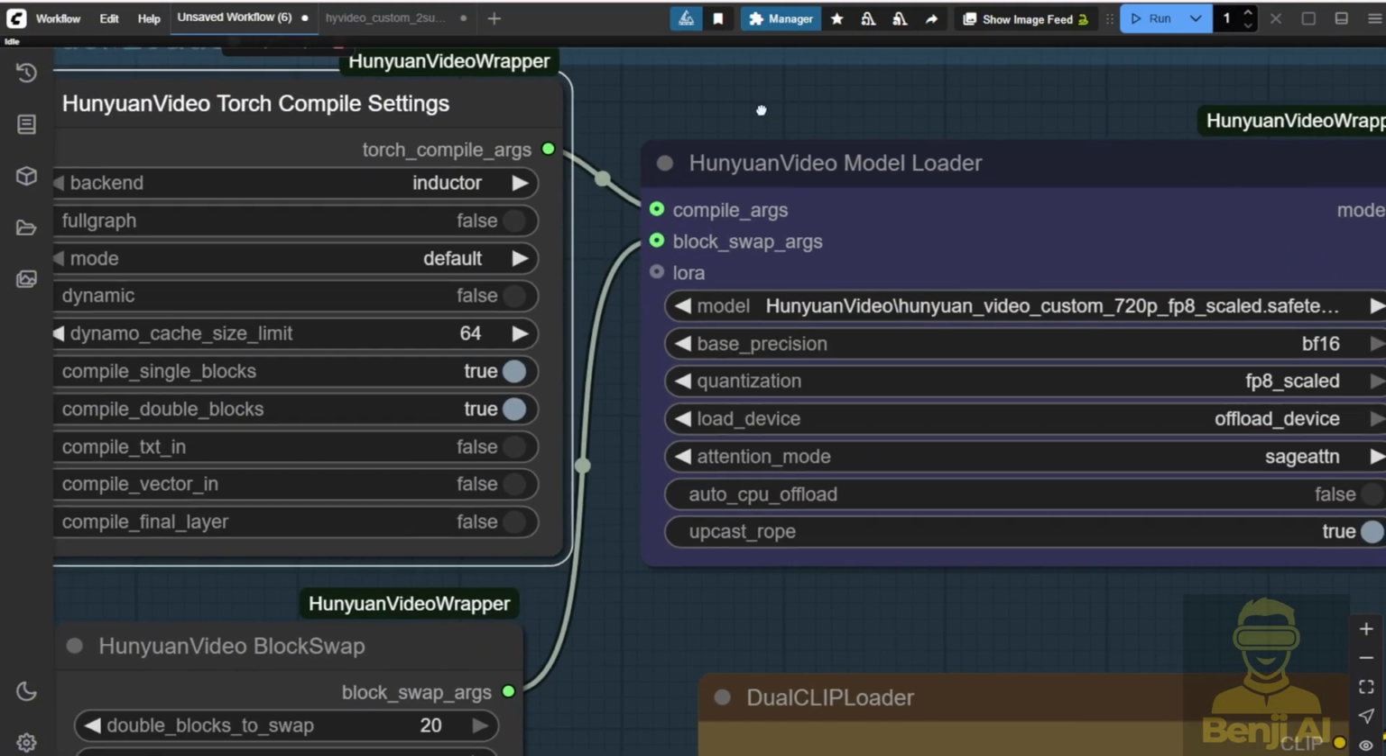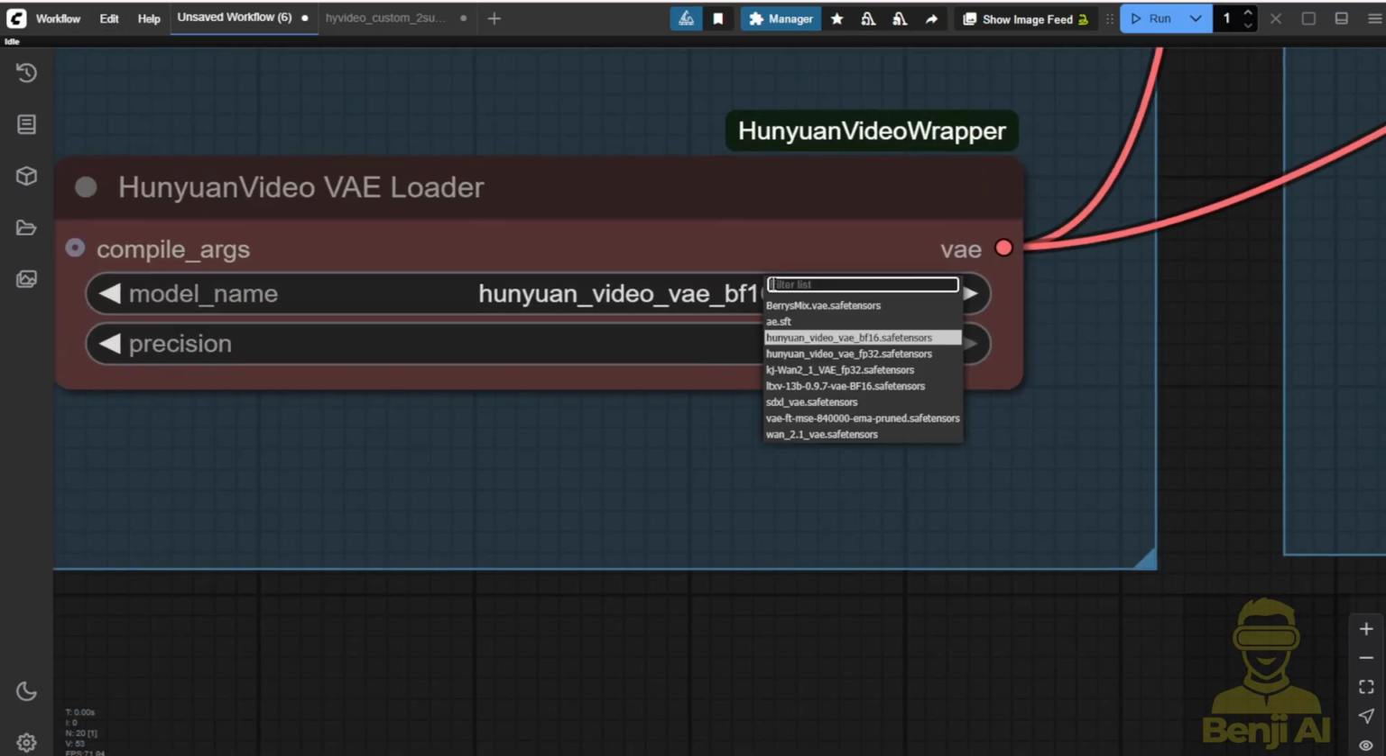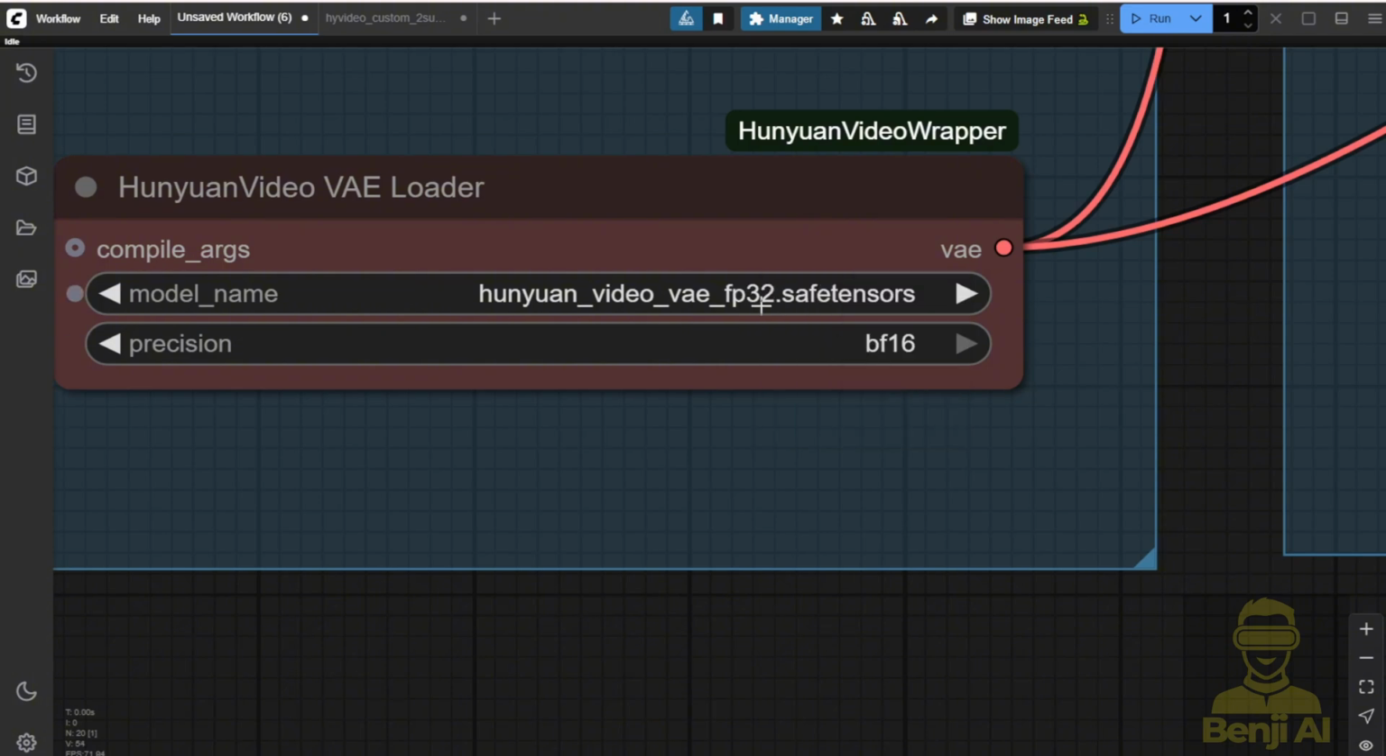Next, we'll look at the dual clip loader and VAE. This setup is the same as the previous models we've seen, like Hanyuan Video image to video and text to video models. We're using the same clip loader and VAE loader settings here. For the VAE loader, you can use VAE BF16 or VAE FP32, making sure to set the precisions correctly.